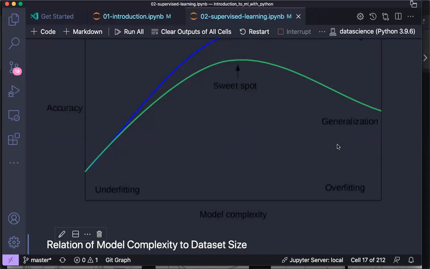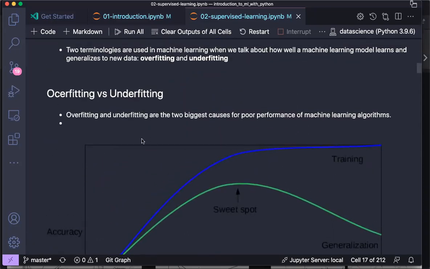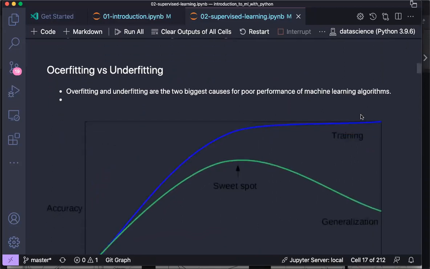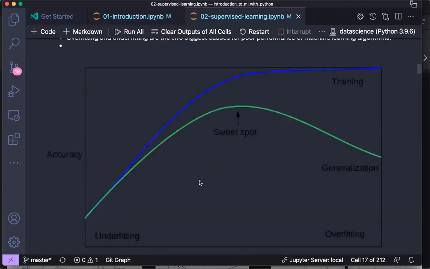So what we want now in machine learning is how can we prevent underfitting and overfitting? Overfitting is a problem. How can we prevent underfitting and overfitting so that we only have the optimal performance? That is why here we said overfitting and underfitting are the two biggest causes of poor performance of machine learning algorithms. Since they are the two biggest problems, how can we solve them? Who can tell us the answer?